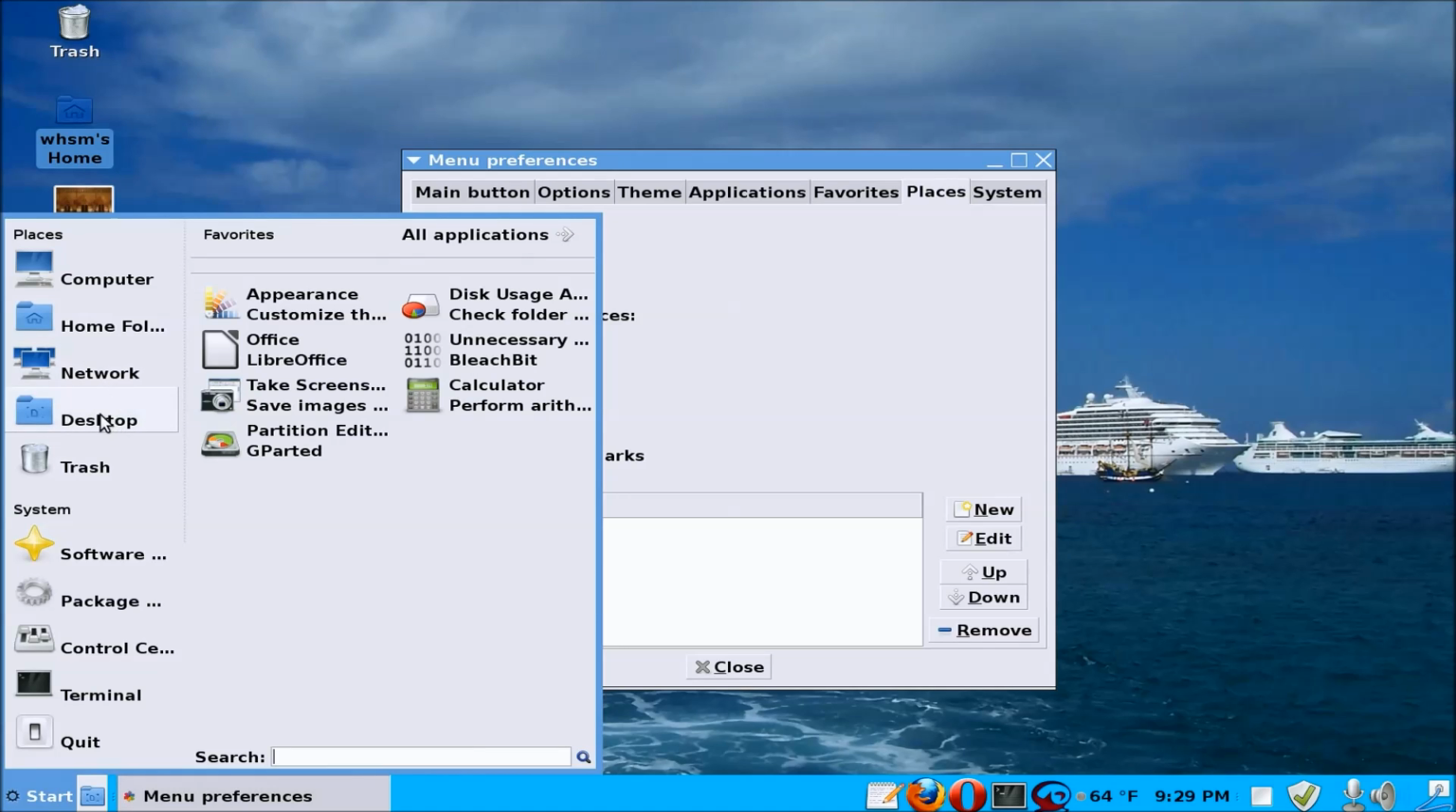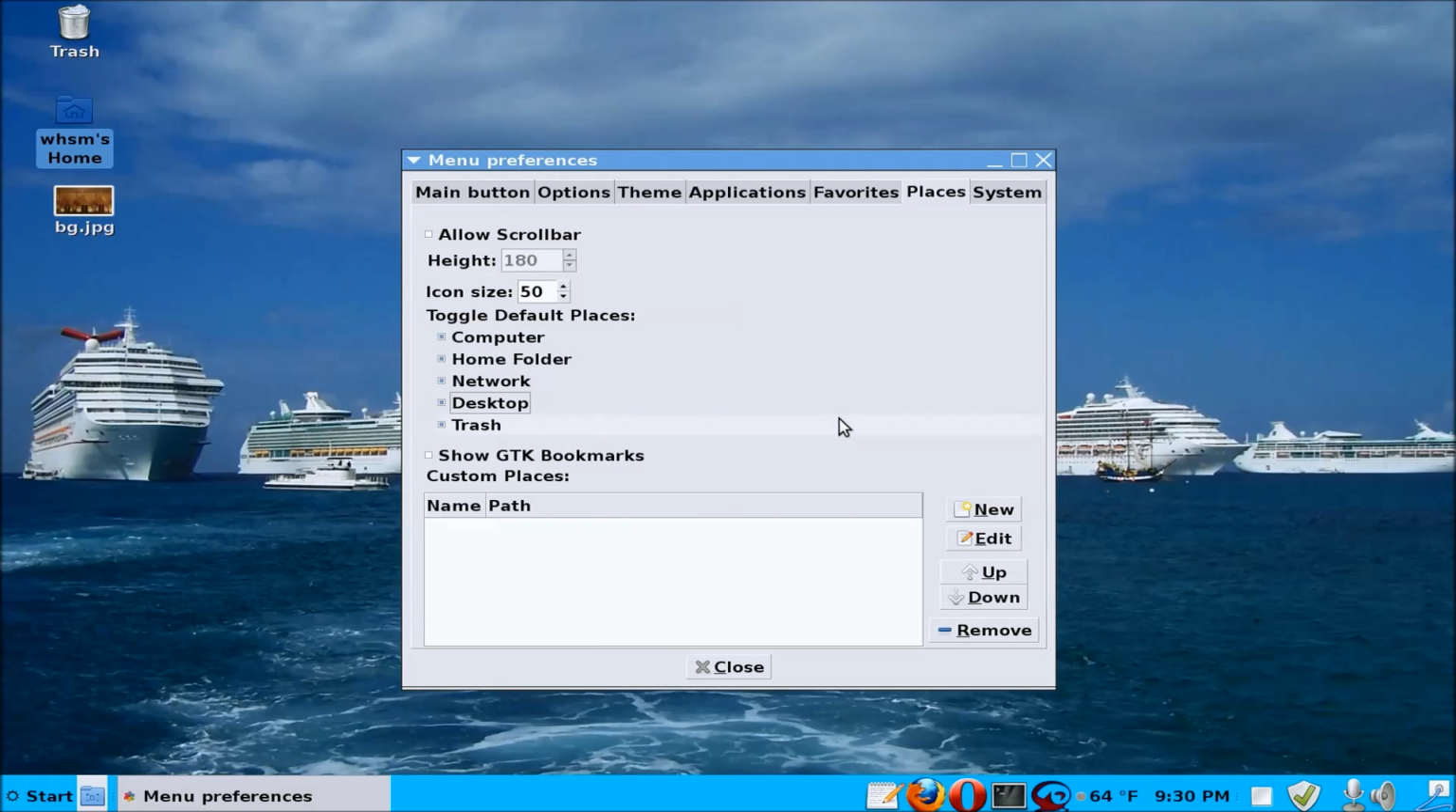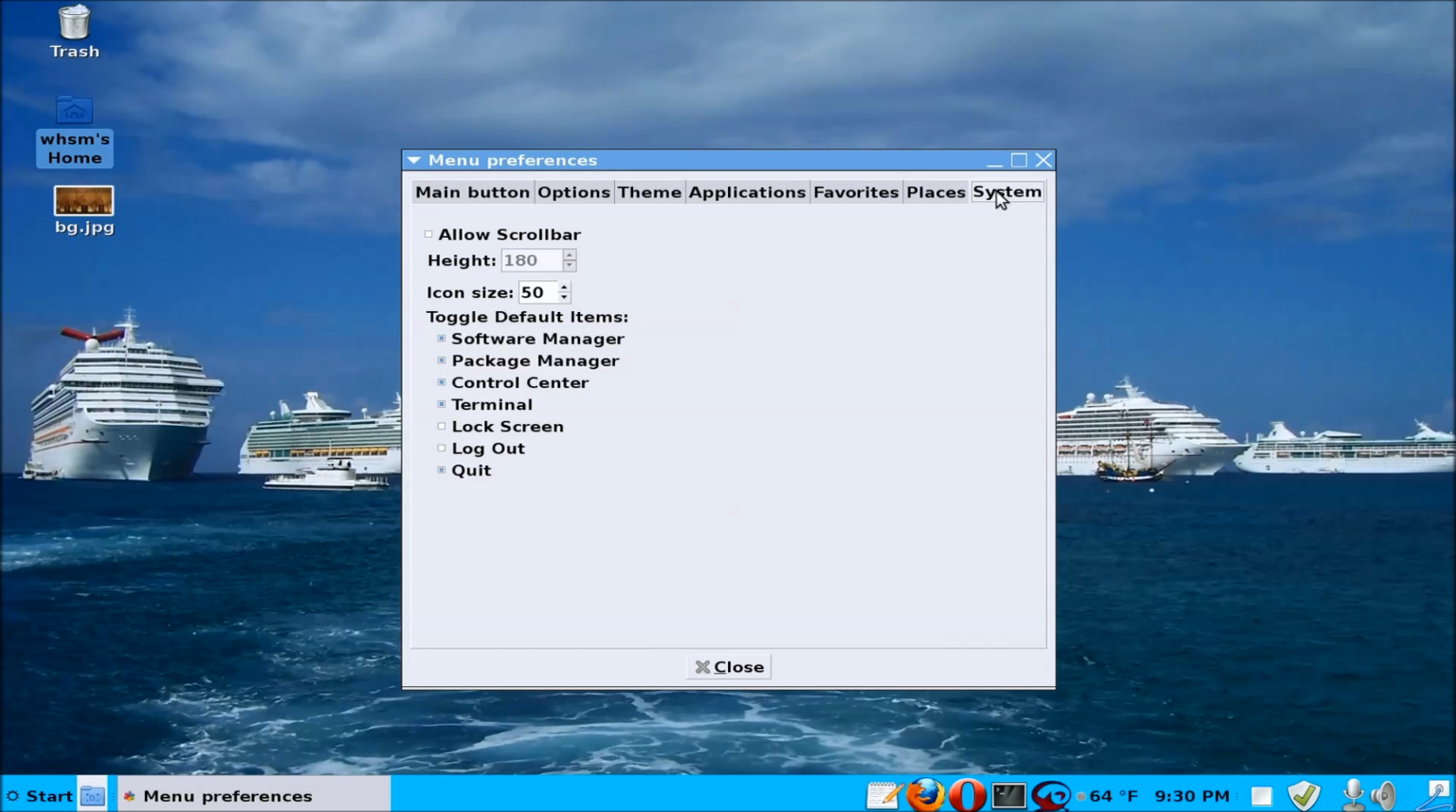So you can cut some out. But as you cut them out, the height of your start menu gets smaller, of course. So this is here. You can choose which ones you want to keep, which ones you don't want to keep. And down here, there's nothing to do.